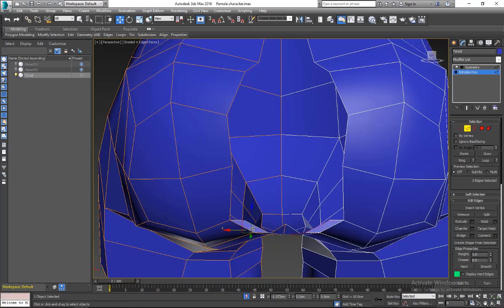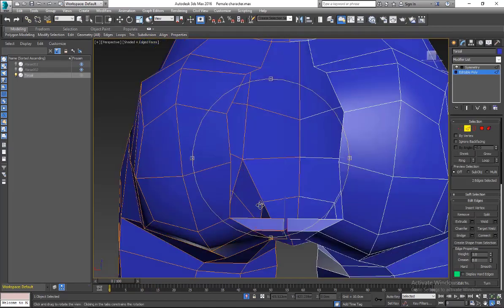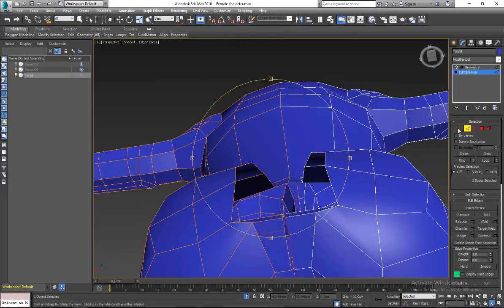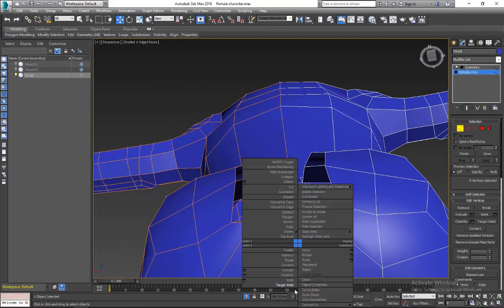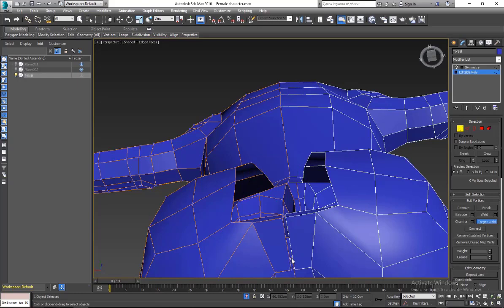Then scale to the X, bring them close. I just need to scale to the X so that I really have these two parts flat. And then I'm going to target weld to the other. Target weld this to that. This just needs to get closer. These two.